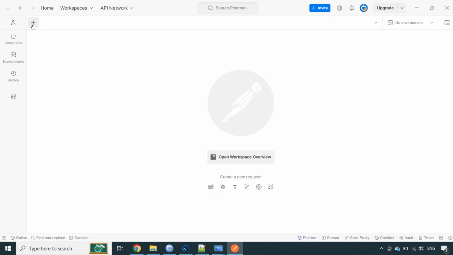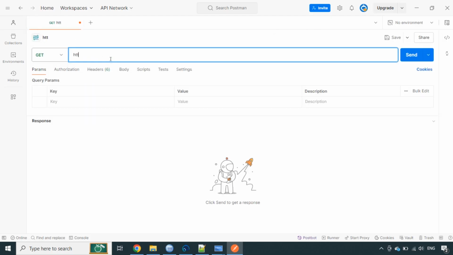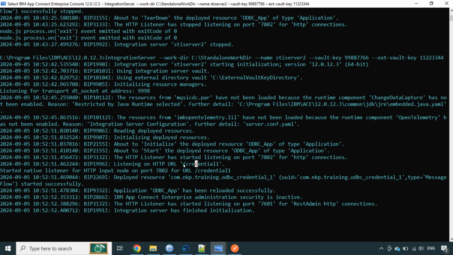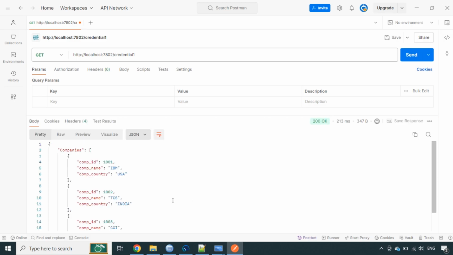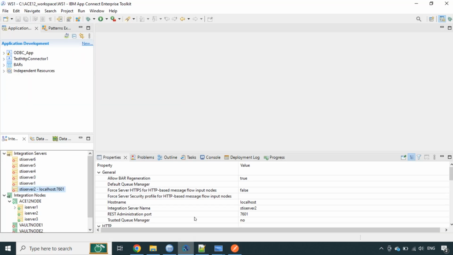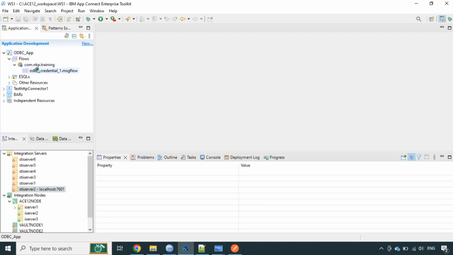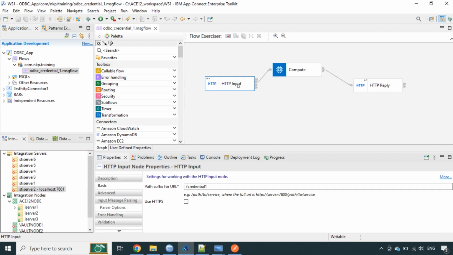I'll go to Postman and create the request, HTTP, localhost port 7802. Then this is the URI. Now run the request. You can see the result. When you hit this, it will call this flow. It receives the call here. You can see the suffix.